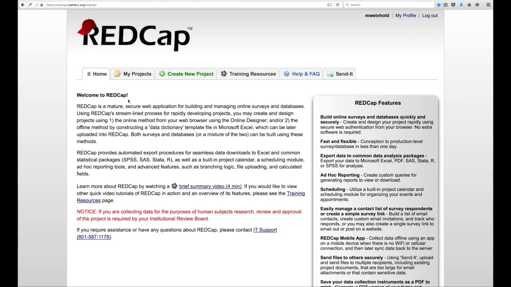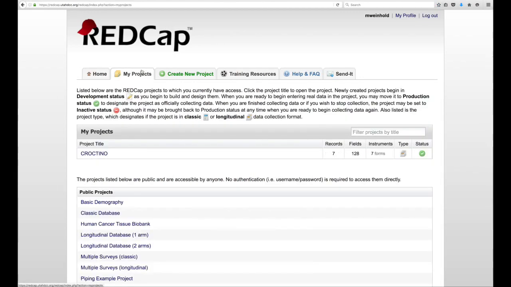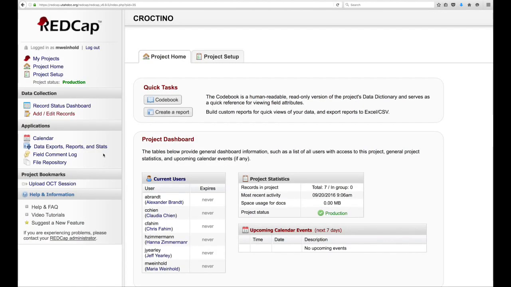Here you can read and watch a tutorial video on the features REDCap has for data analysis and record keeping. We will focus specifically on the CROCTINO study design in this tutorial, thus we will move on to the My Projects tab. At this point, you will see a project called CROCTINO listed as a link. Click on this link and enter the data upload portion of REDCap.